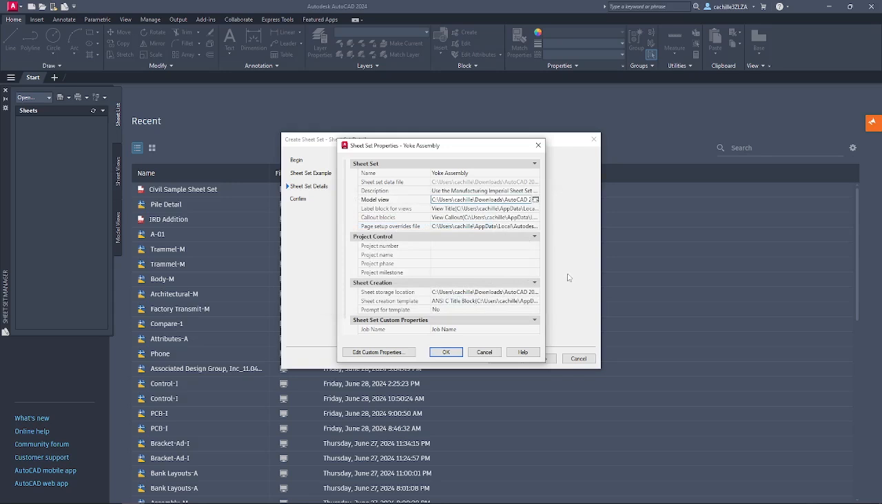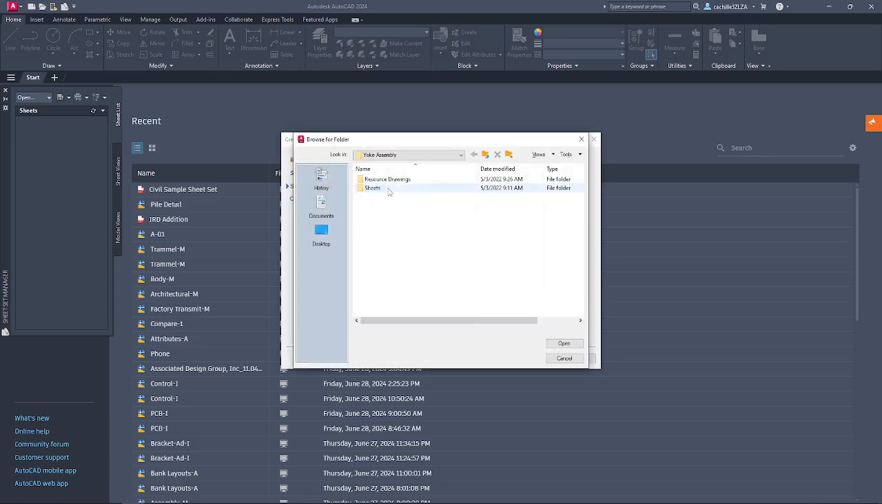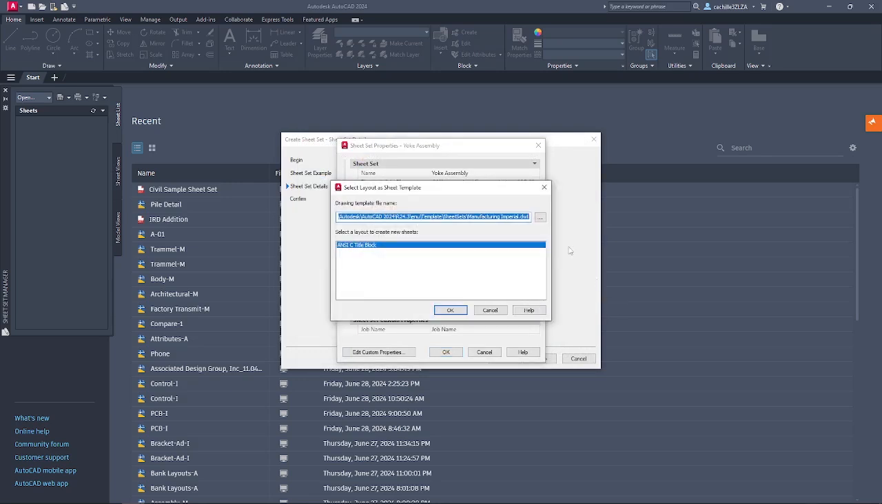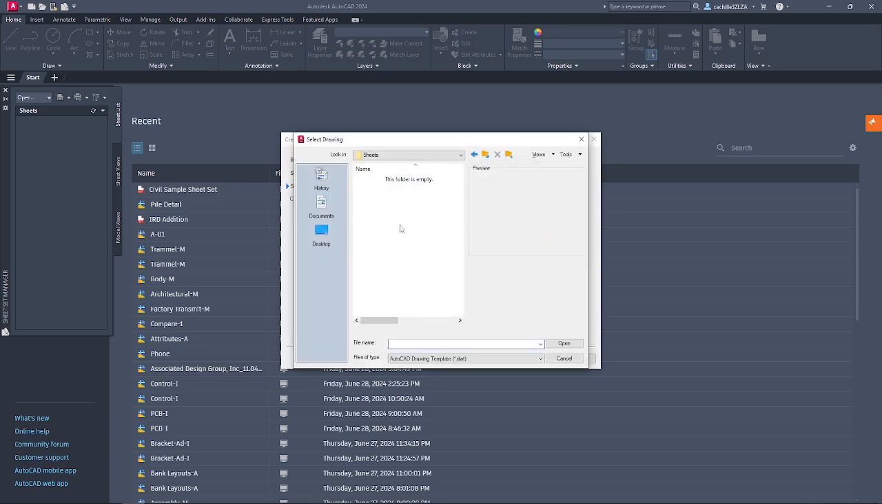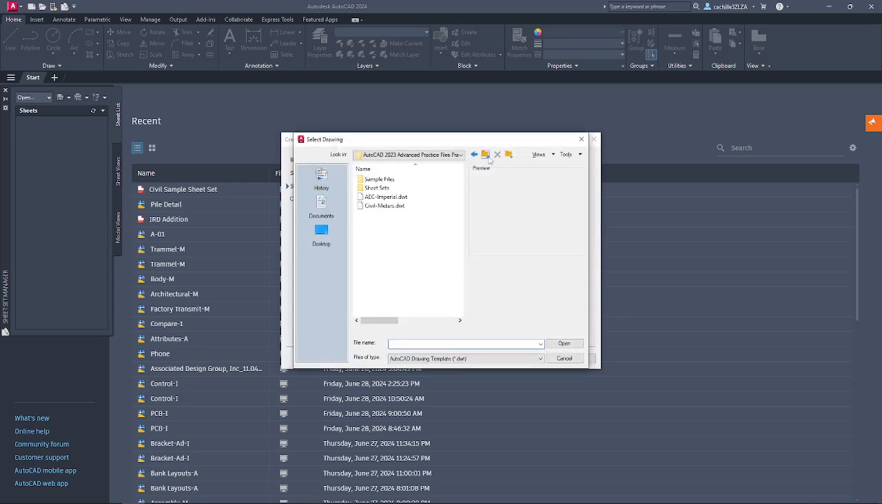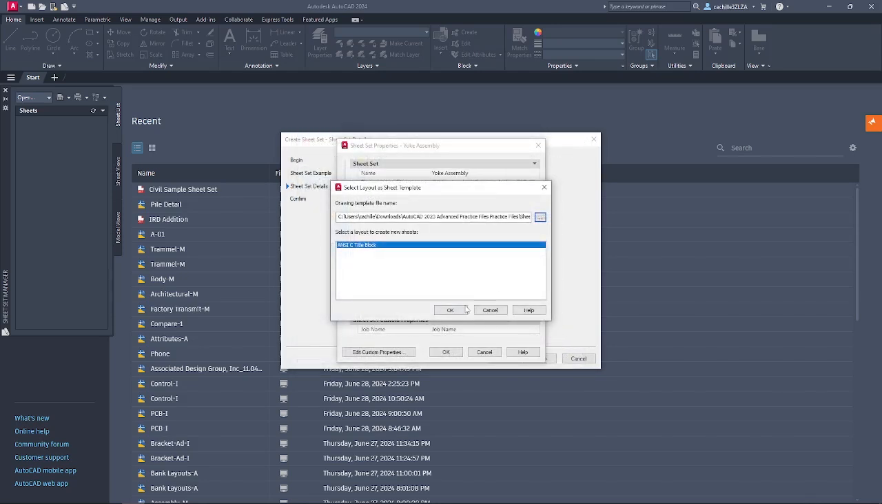In the Sheet Creation area, set the sheet storage location to Sheet Sets, Projects, Yoke Assembly, Sheets in the Practice File folder. New files created for sheets in this set are saved here. In the Sheet Creation area, set the Sheet Creation template to SS-MECH-C-sized in the Sheet Sets Templates in the Practice File folder. New sheets in this set are based on this template.